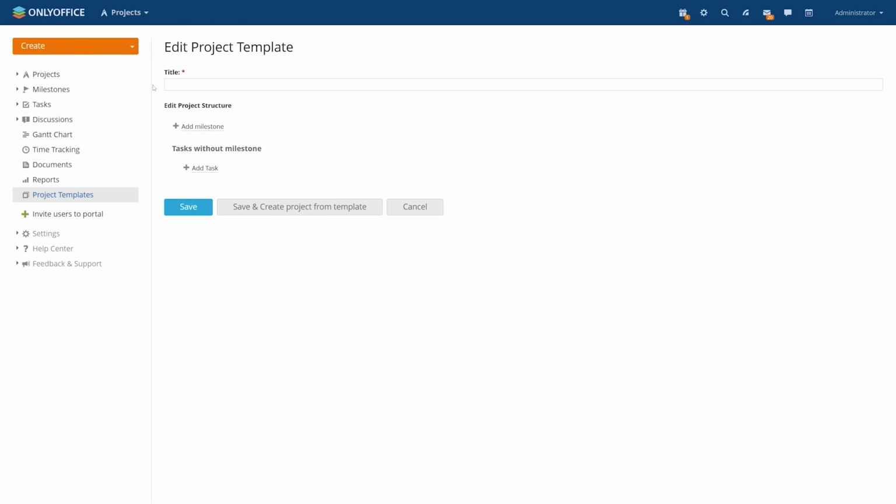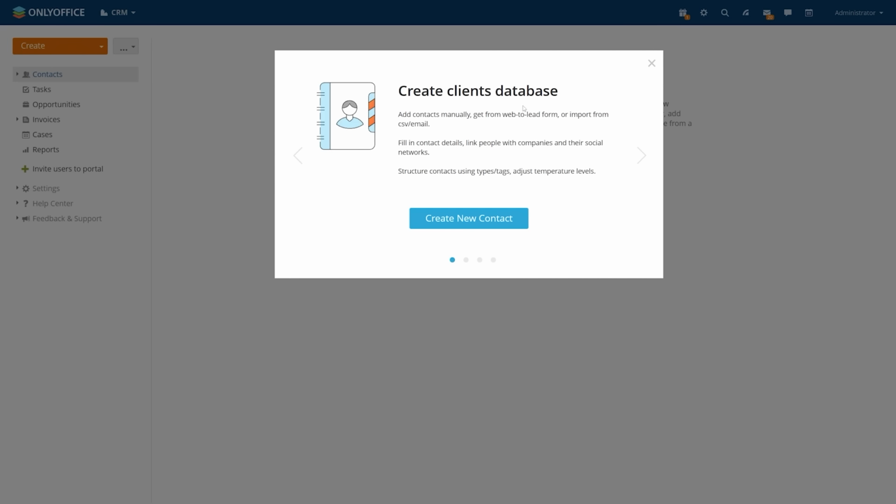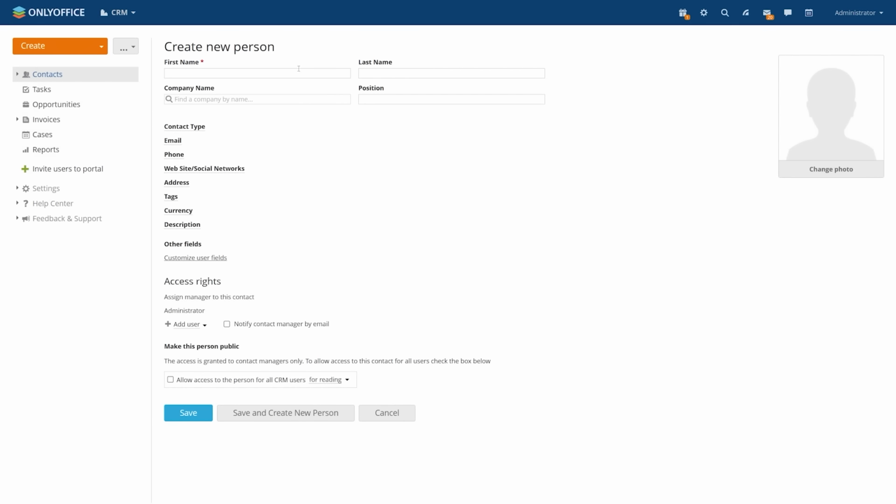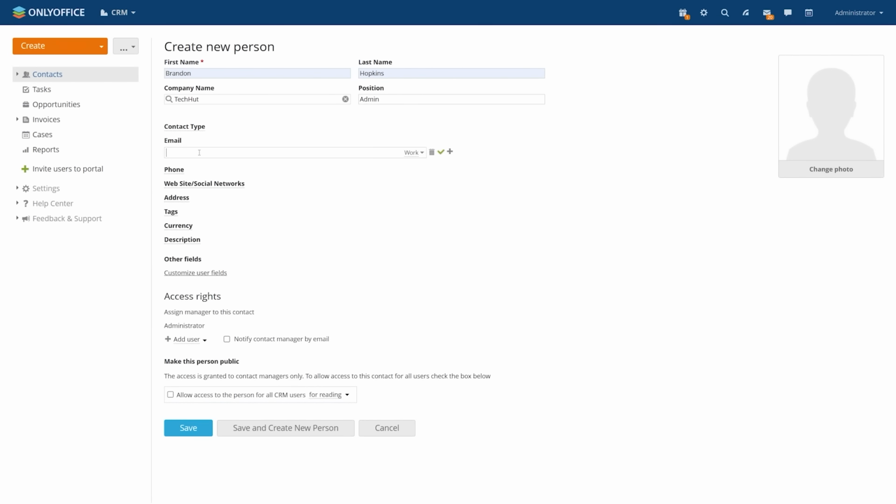And then of course we have CRM. This is your client relationship management software. And this is really easy. We just create a new contact. I'm going to create myself for now. So filled that out. If I go to email here, I could pop in a work email. You have phone, address, currency, descriptions, bunch of different stuff.